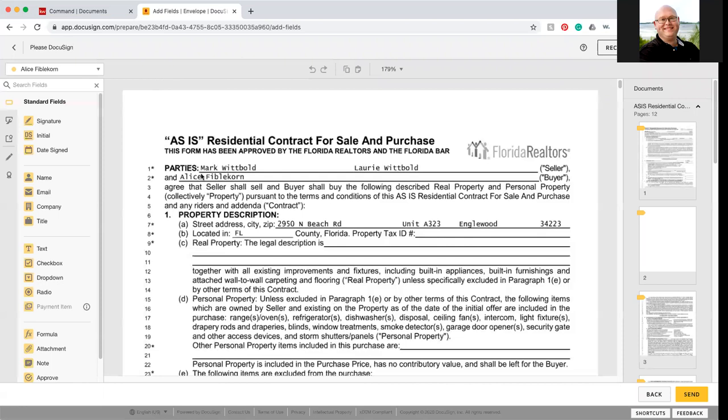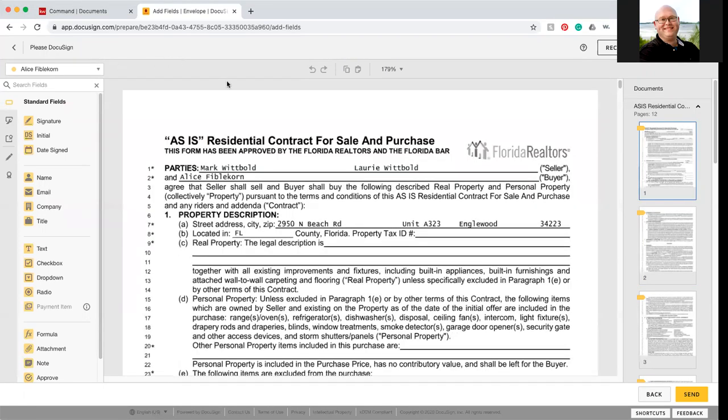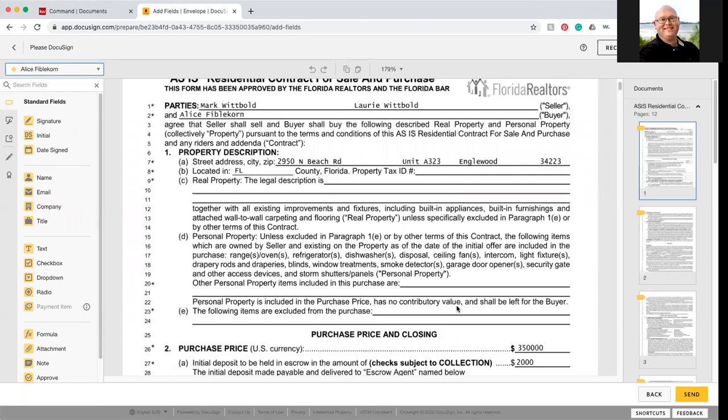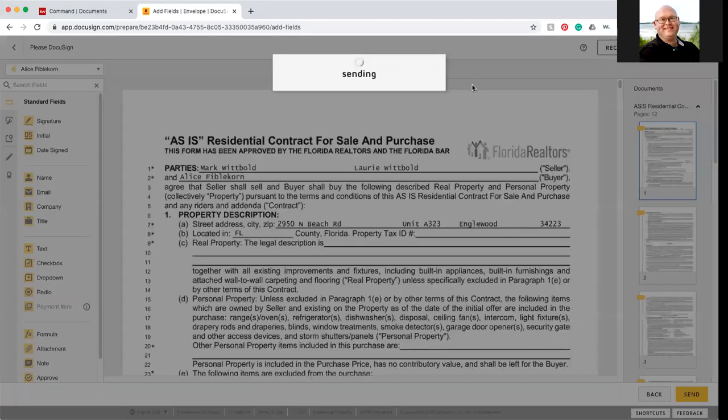Make sure this is correct. Yep, and there, good, good, good. So we're just going to Alice. If I wanted to, I could have put my initials in here too, or me. I'm automatically going to get a copy of this because I am the listing agent. So this is good. I'm going to send it. And then I'm going to go into my email.